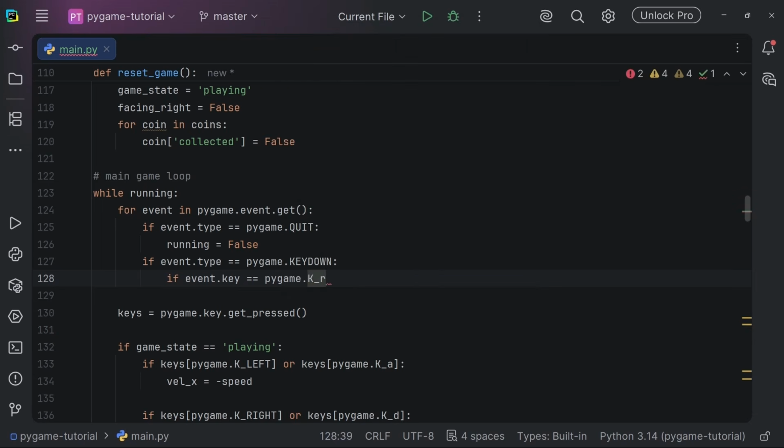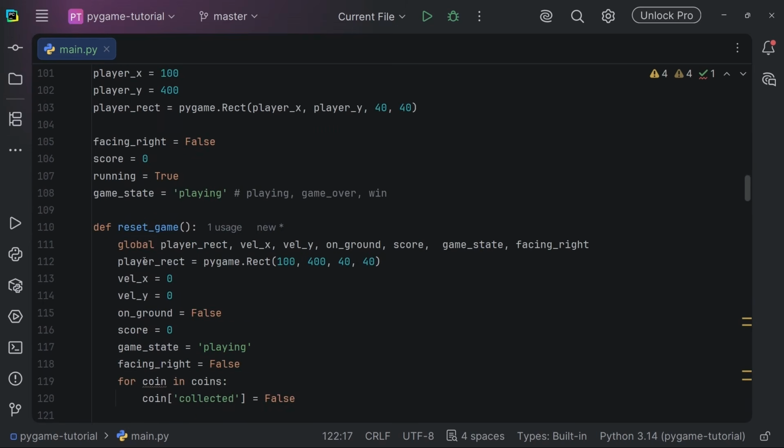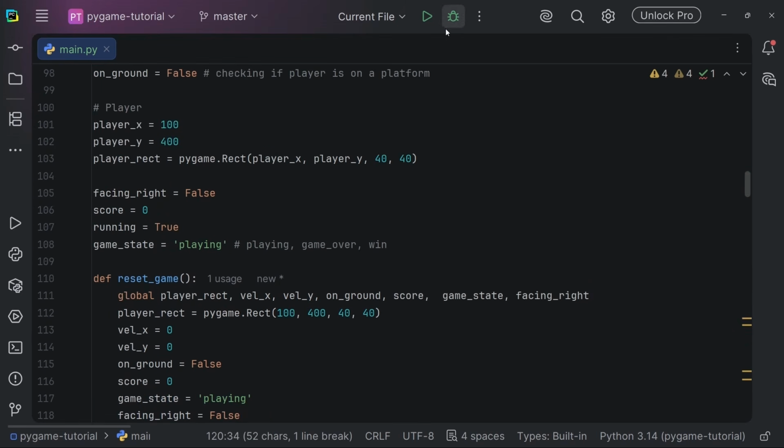So if it's the R key and the game state is not equal to playing, meaning the game either has to be game over or game win, if either of those are true, then we can call reset game. So you cannot reset the game mid play. You can only reset the game if it is anything other than playing. If you press the R key, it is going to reset your game, which is basically calling this function that respawns your player, stops it from moving, sets on ground to false, resets your score, resets your game state, makes you look wherever you were looking originally, and then makes all of the coins visible again.